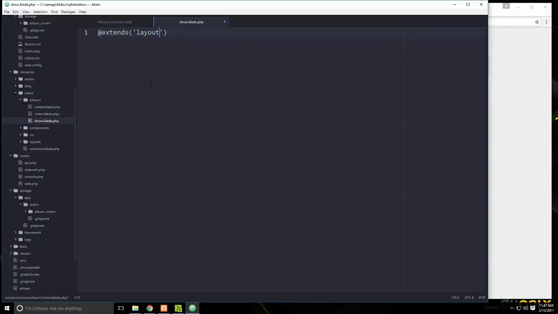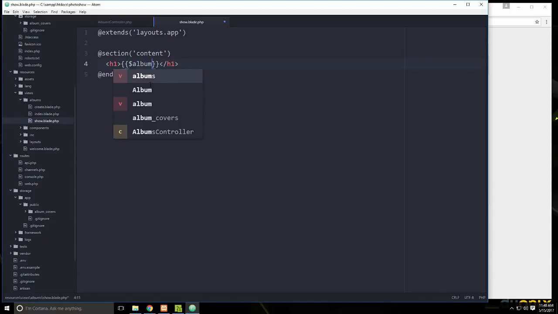So that'll be layouts.app, and then we'll have our section. That'll be content. And inside here, let's put an H1, and this is going to be the album name, which we should have access to. So it'll be album name. Alright, let's try it up to this point.